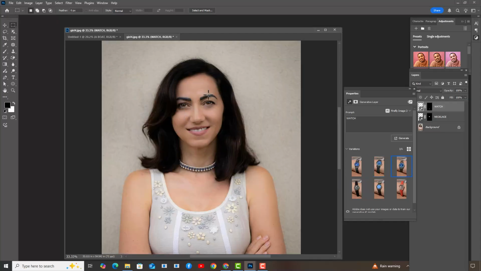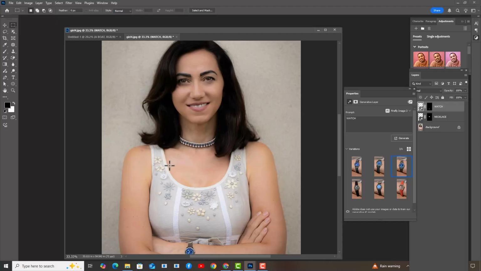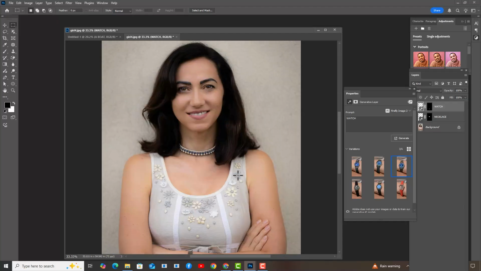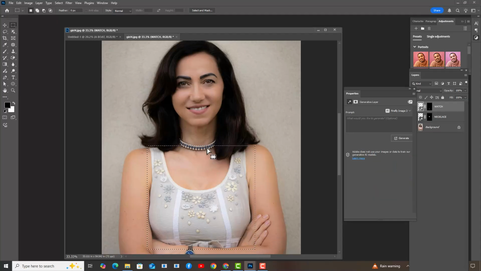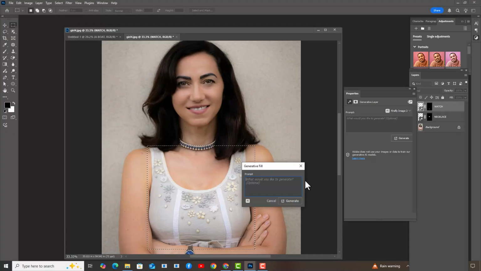Then we can also do some more things like let's try to change the dress color. We can just draw a selection over the dress, and let's select the generative fill and just type red dress. Let's see what happens.